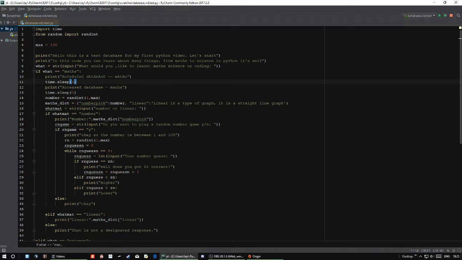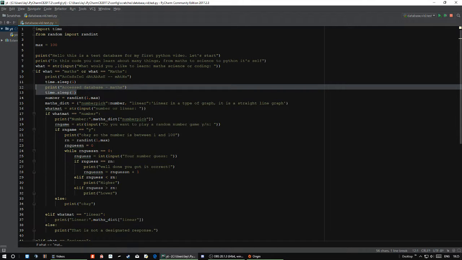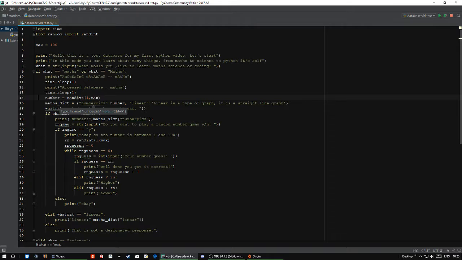Now, if what is equal to maths, we can also change this. Now we're going to use a function called or in this. So or what is equal to maths. All this does is say that if this is equal to that, or this, so you can just add another condition, and now all we've done is change it in case the user put in a capital M for maths. Print accessing database, then it stops for a second, then accessing database maths, then it stops again for a second. Okay, now it generates a random number.